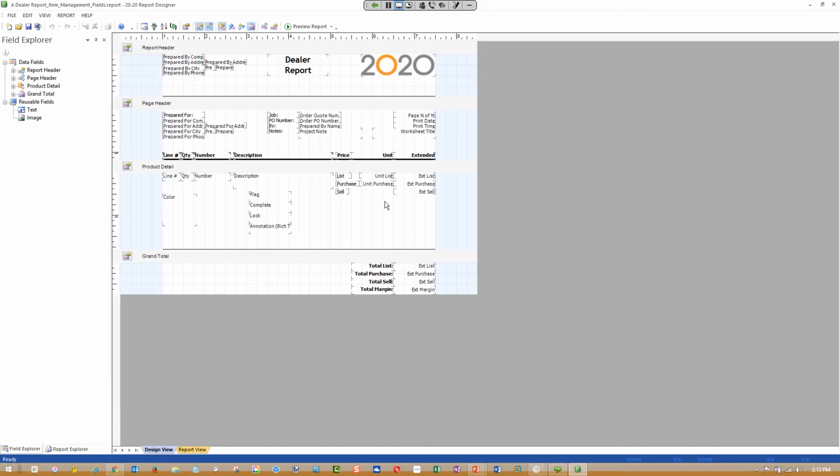So here we are in 2020 Report Designer right here. And here's that color field that we had. And here are the different item management fields. So I'm going to resize these a little bit. And because they don't look obvious as to what they are, we need to add some text fields to the report to explain what these things are.